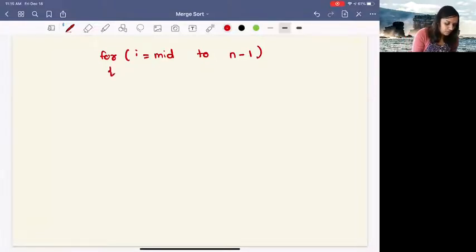And we'll say that in this loop, R of I is equal to A of I.